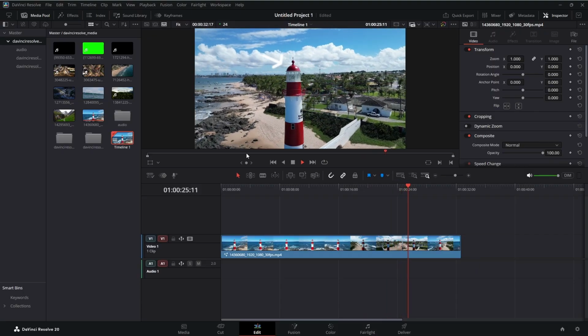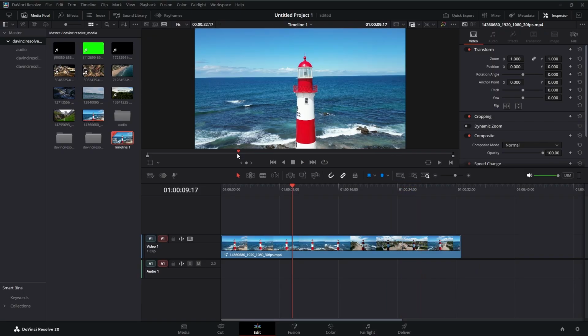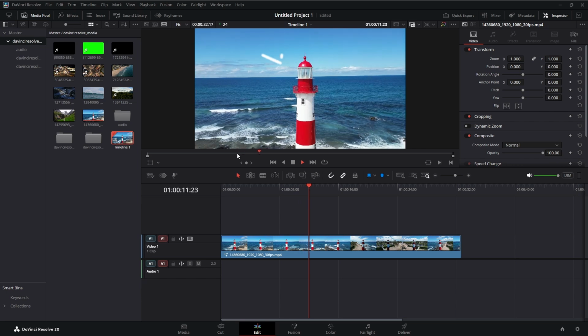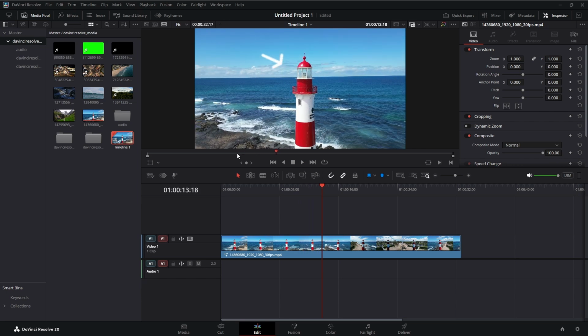And there you have it. You've just created an animated arrow in DaVinci Resolve. Don't hesitate to get creative and experiment with different lines and movements to see what works best for your projects.